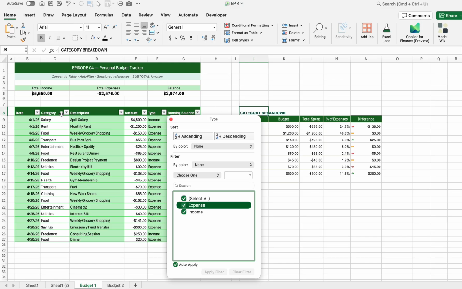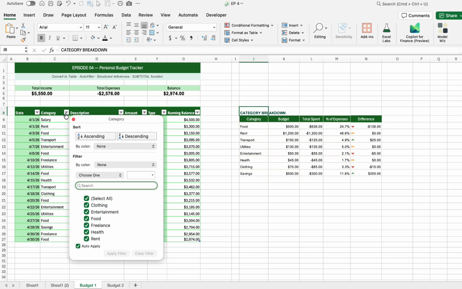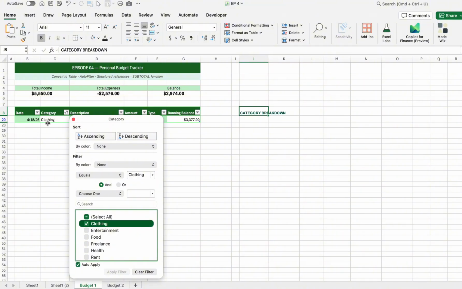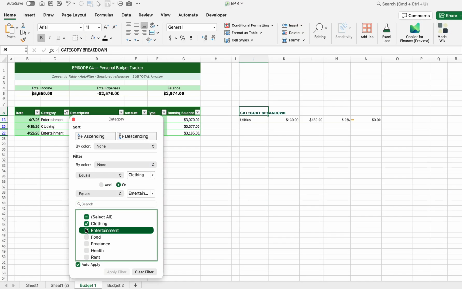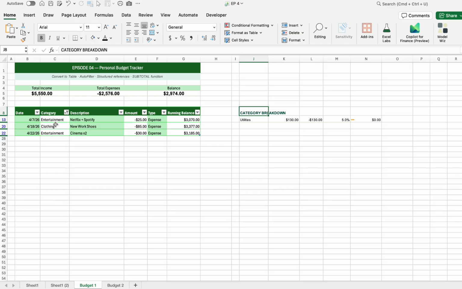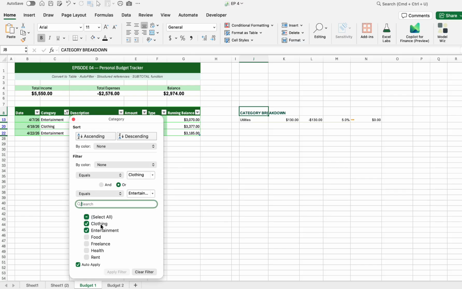You can decide to deselect all. You want to see only clothing here, what you spent on clothing, and you'll see that's the value. And if you look at something, your filter does not have any effect on your SUMIF formula. You can do two together, maybe entertainment, clothing, and it will show you only entertainment and clothing. So let's clear our filter, and it's back to its normal position.